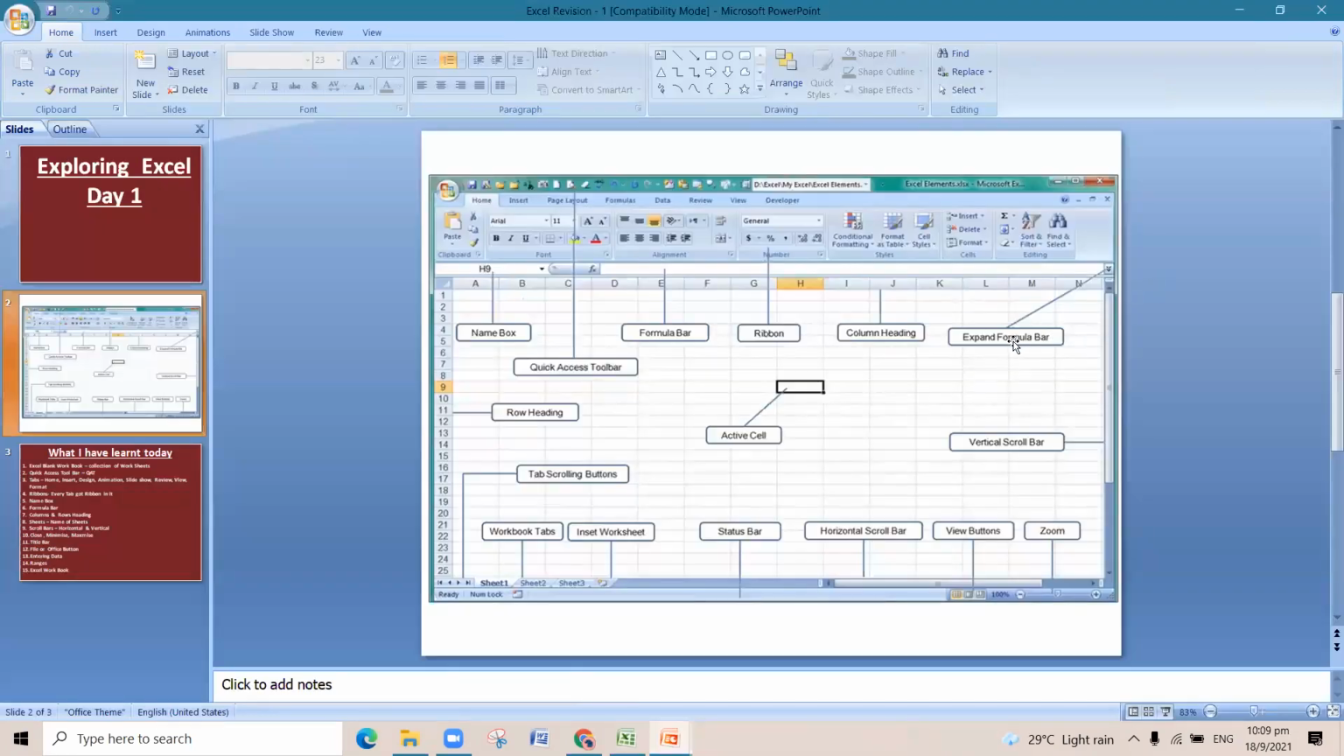So we learned about the expand formula bar. We learned about what is a row. So this we have learned, right? Whichever cell you highlight, that is called the active cell, and you can see the name here in the name box.